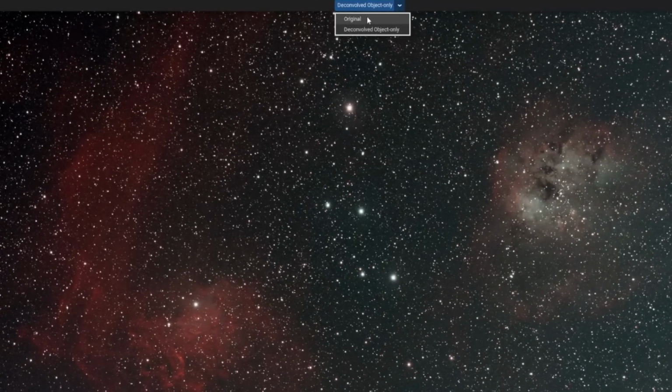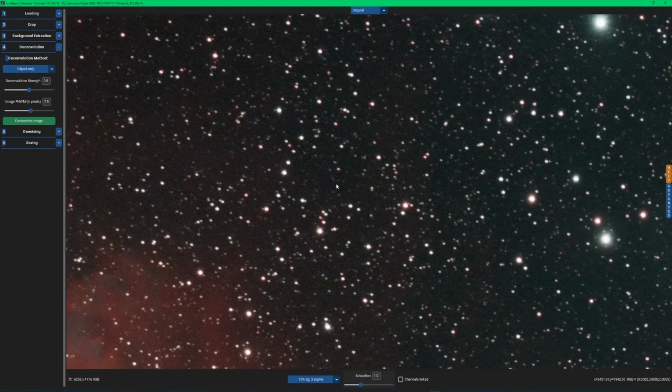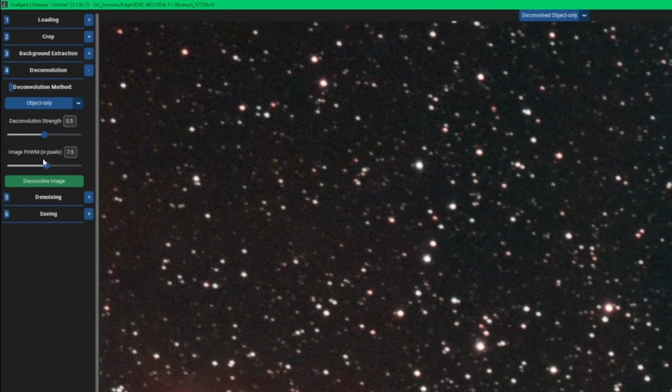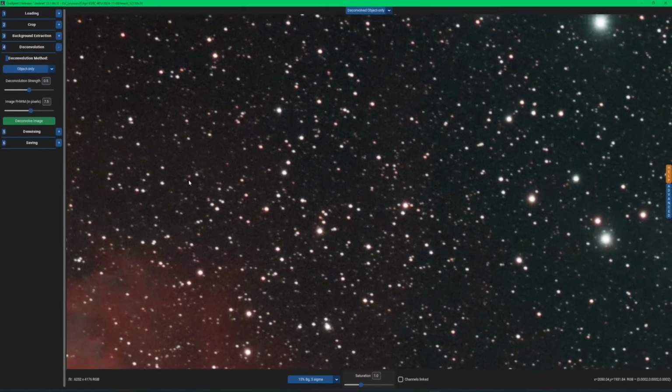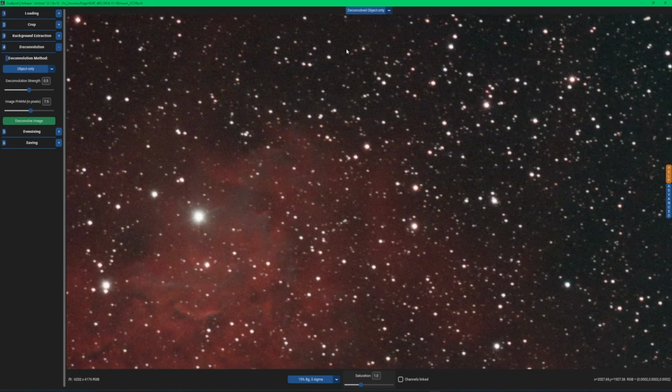So if we go back to the original and zoom in here a little bit, I don't know how much you guys are going to be able to see the process. And just like the other functions within GraXpert, you can go back to the original image and then select the option to look at the deconvolution that it performed. Again, you're going to play with these with both the strength and the FWHM to get your best results to your liking. But that is how it is working right now.